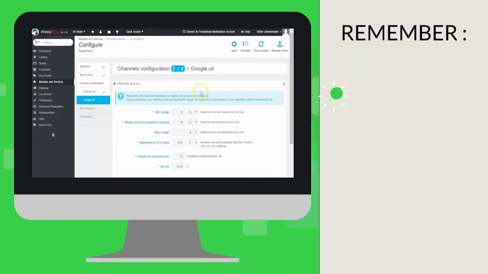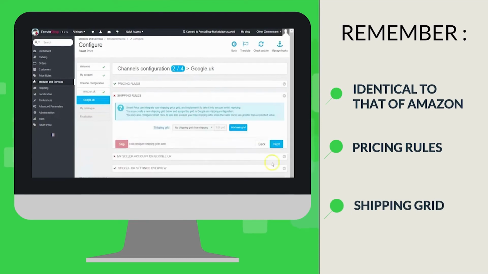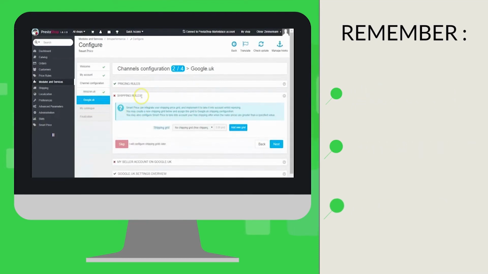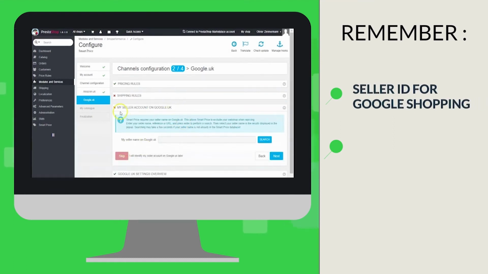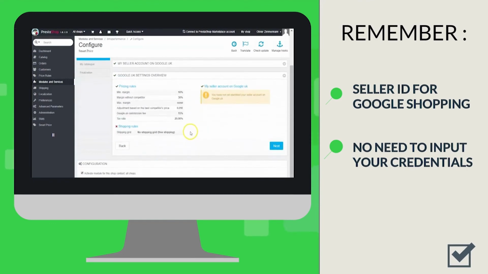Configuration of Google Shopping. The configuration for this channel will be identical to that of Amazon in terms of the pricing rules and the shipping grid. Similarly to before, input your seller ID for Google Shopping. Our search engine will work the same as before to aid you in finding your seller account. Contrary to the Amazon section, you will not have to input your credentials. Once more, you will be presented with a recap of your choices.